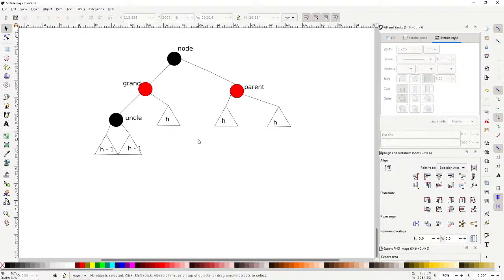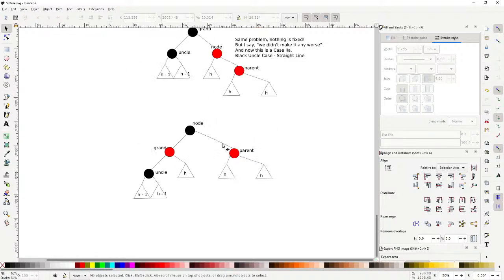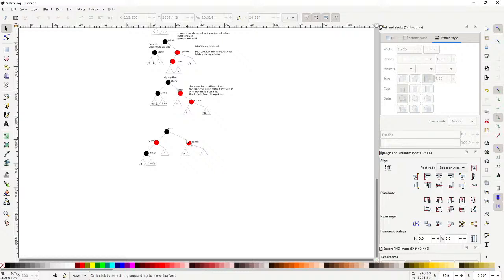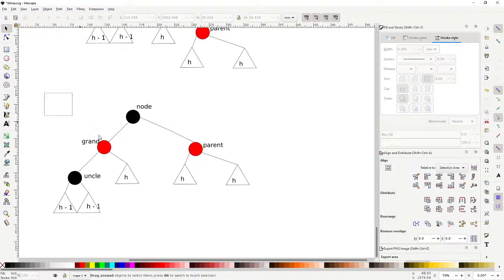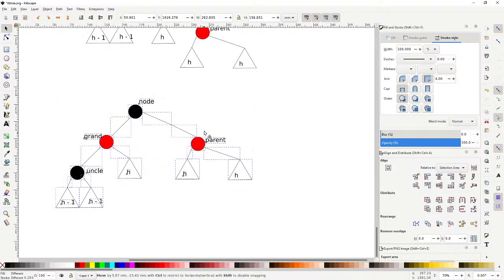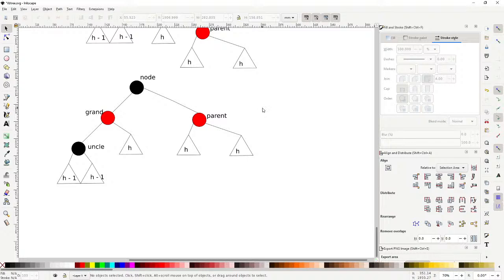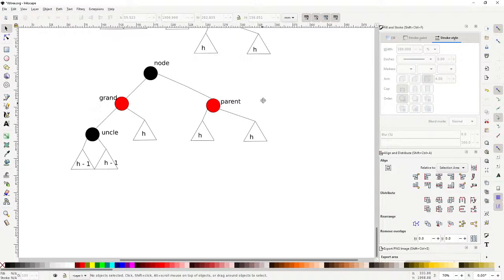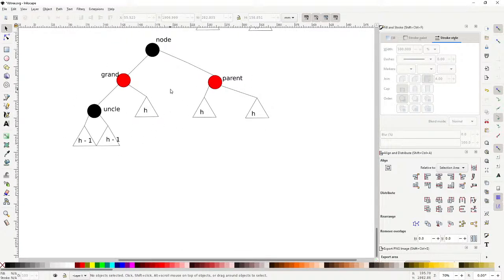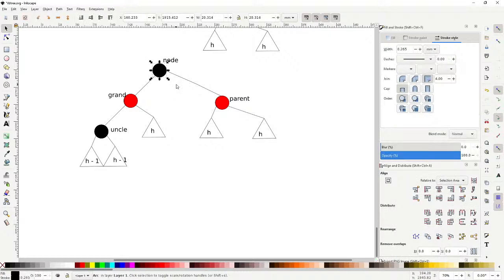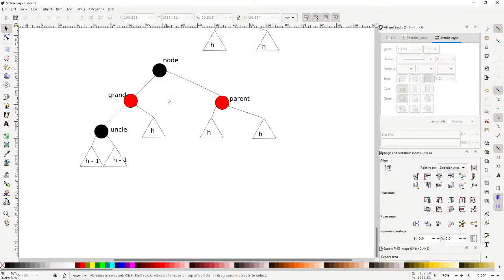Are we happy now? And the answer is height h plus 1 on every subtree. So at this point, what we get to say is, yeah, we did it. And basically in all cases, when we do these rotations, you see that this does fix the black height.